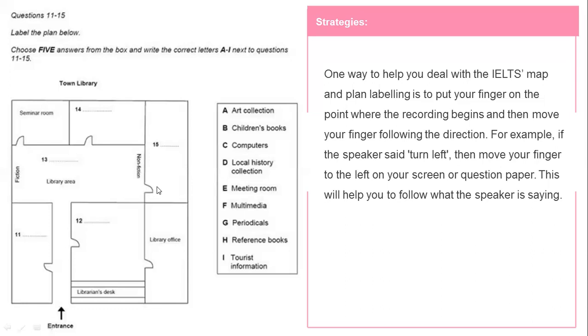And then you will find blah, blah, blah. Jadi seperti ini. So we move along our finger. We move along our cursor following the directions that the speaker has given that we hear from the recording. Jadi ini adalah salah satu strategi untuk memudahkan kita. This will help us to navigate easily following the directions of the speaker.